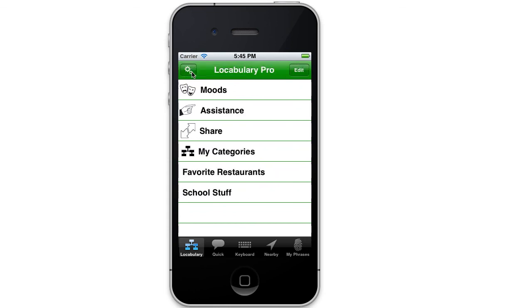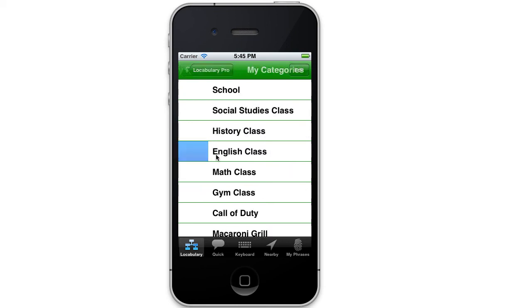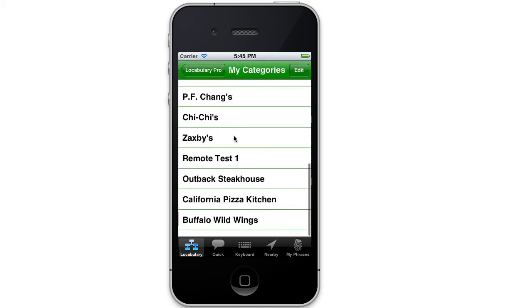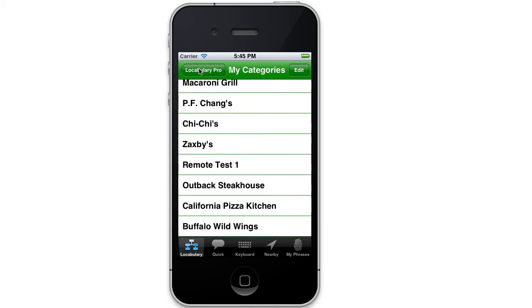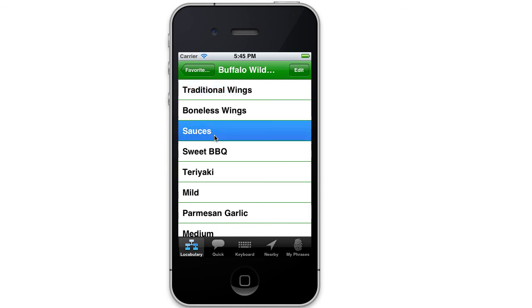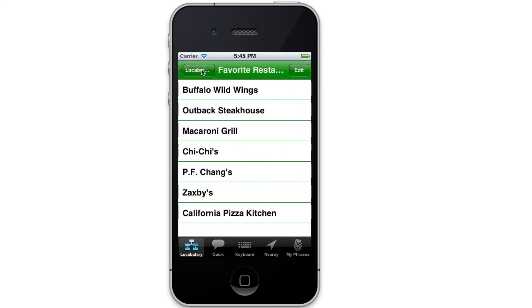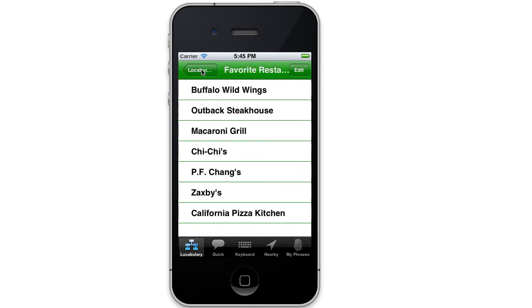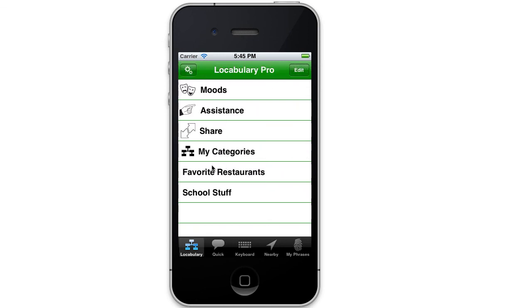I'll save that. So now, in addition to being able to go into My Categories and scroll down to find Buffalo Wild Wings, I can go into Favorite Restaurants, and it's right at the top. Traditional wings, sauces, sweet barbecue. So I can use those phrases a little quicker than going through My Categories. Of course, if you had hundreds of categories, it's going to save you a lot of time.